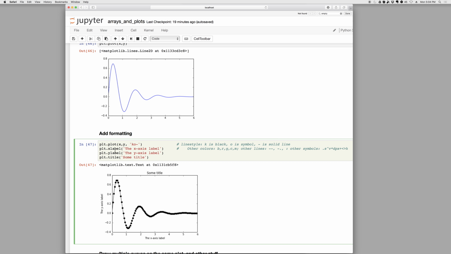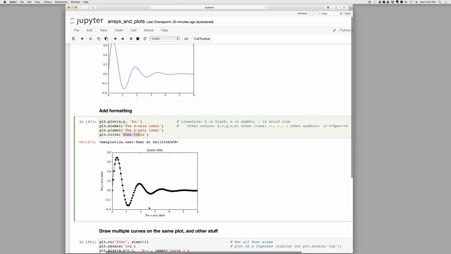We can give it a label with plt.xlabel and a string telling us the value, plt.ylabel and a string telling us the value, and a title, plt.title, some title. And this is what gets output. So you can format your chart as wanted.